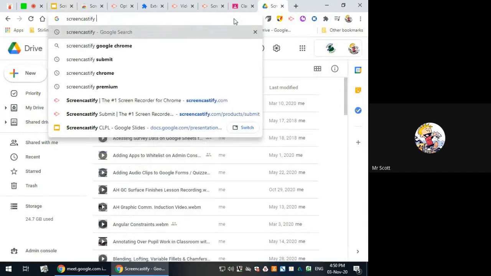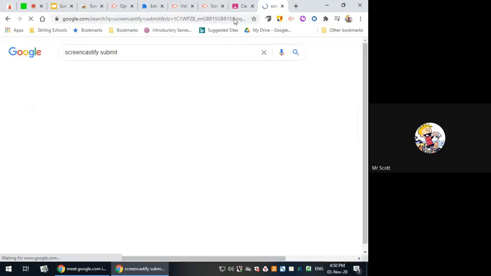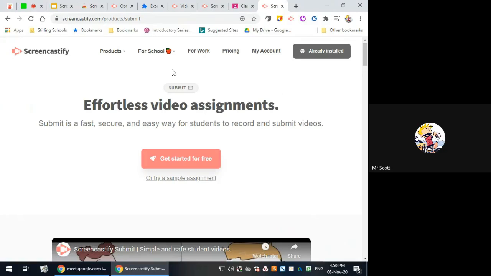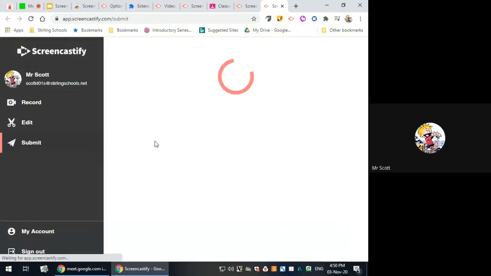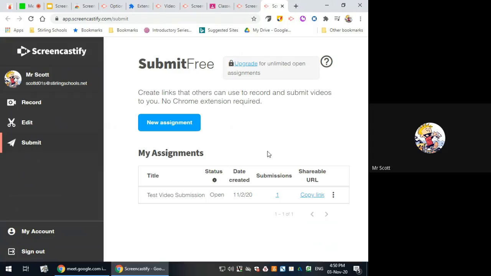Screencastify Submit, and it will be the first link that you get on Google. It's basically found on the Screencastify website. When you click Get Started for free, this wee icon here, I think that just comes up because we have the free version. If we upgraded, we'd have a slightly different button, but it's not a huge issue.